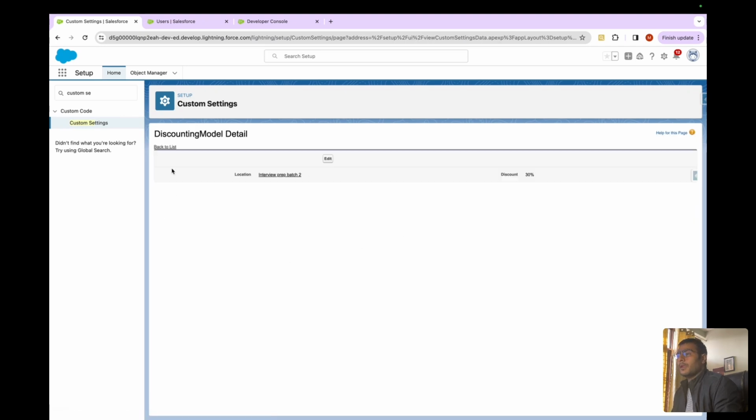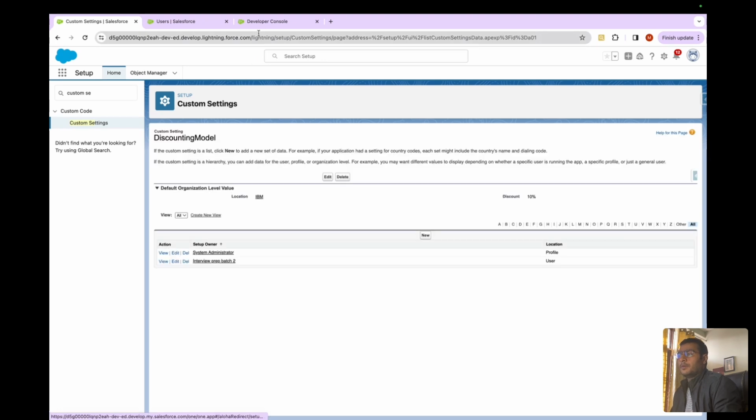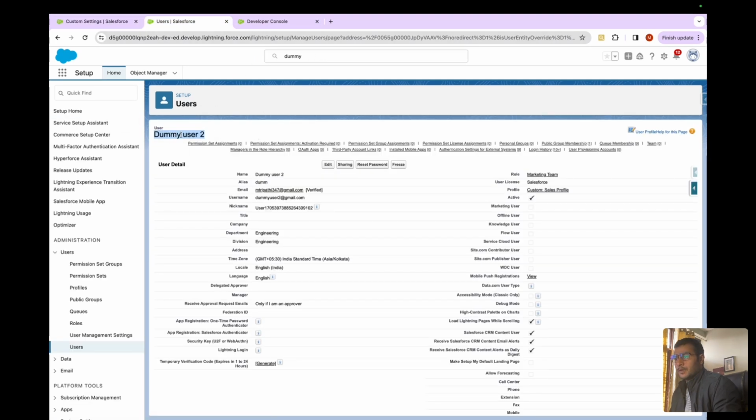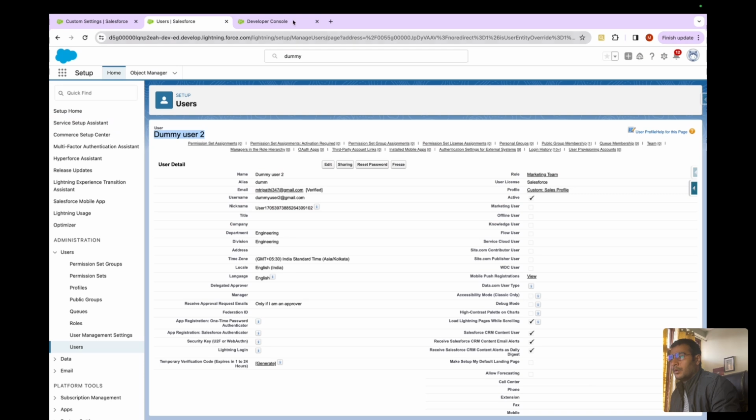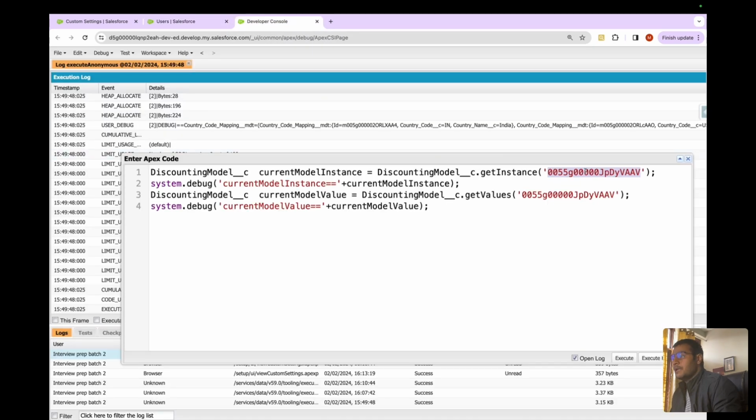Okay, so if I go to developer console, I am going to use this dummy user for reference in this example. With the help of an anonymous block, I've created an instance of the current model instance, and I have passed the user ID. This user ID is the ID of a particular user for which we have not defined anything, neither on the profile level nor on the user level. So by default it will get the profile level only, but here we are specifically asking for the user ID.